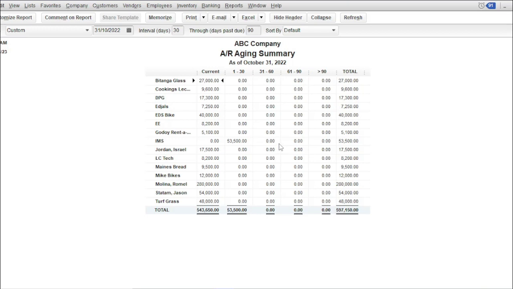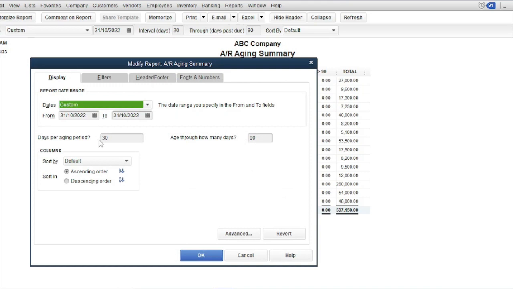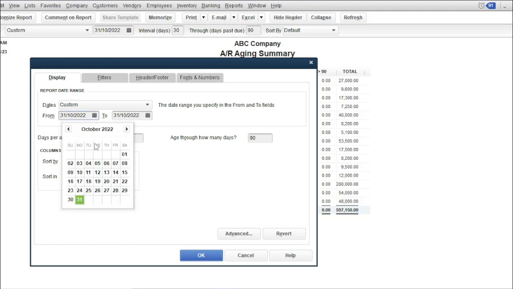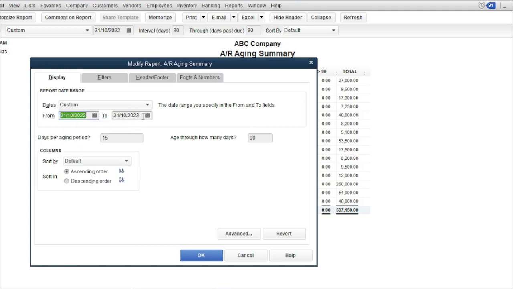We can also customize this report. To customize this report, click customize here. Instead of a 30-day aging period, we can reduce the aging period to 15, from October 1 to October 31.